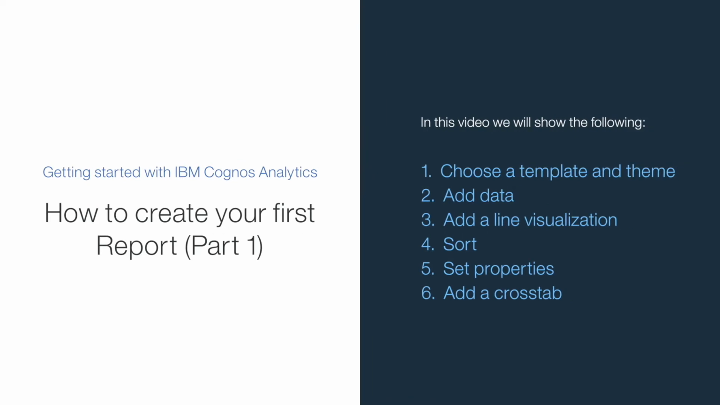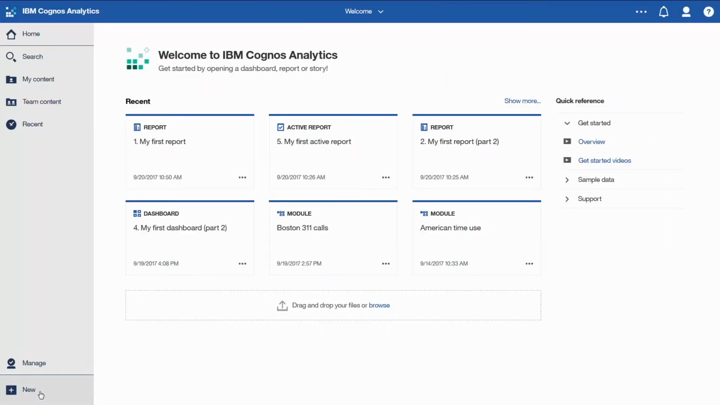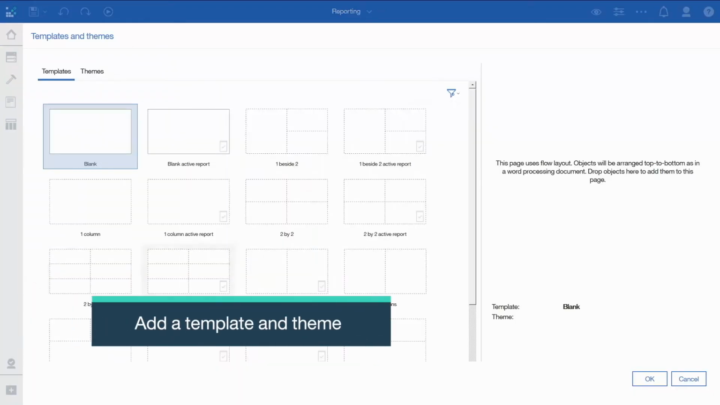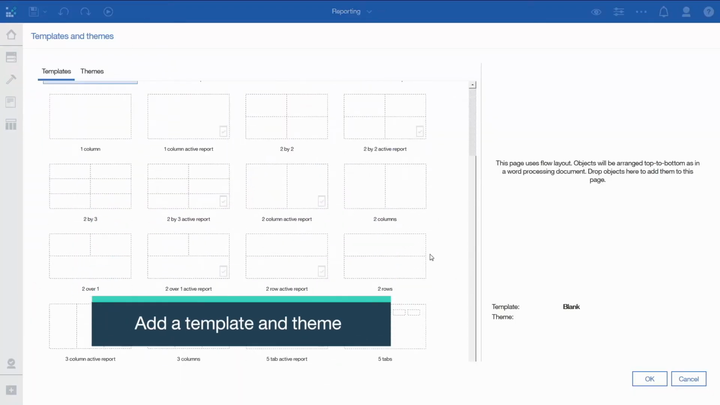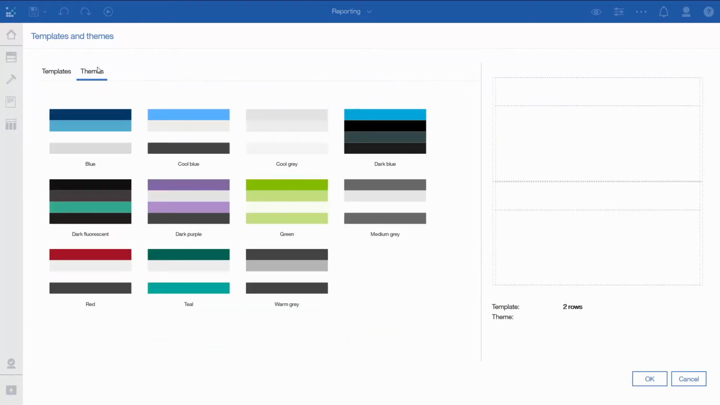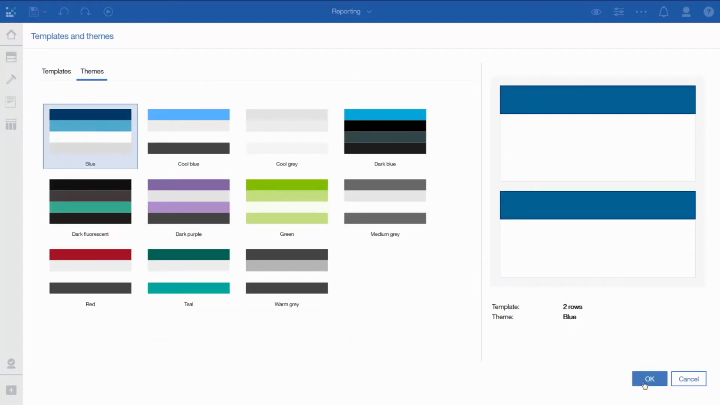Welcome to our video on how to create your first report, where you will learn how to choose a template and theme, add data, add a visualization, sort, set properties, and add a crosstab. To create a report, click the New icon and select Report. On the Templates tab, select 2 rows. Then click the Themes tab, select Blue, and click OK.